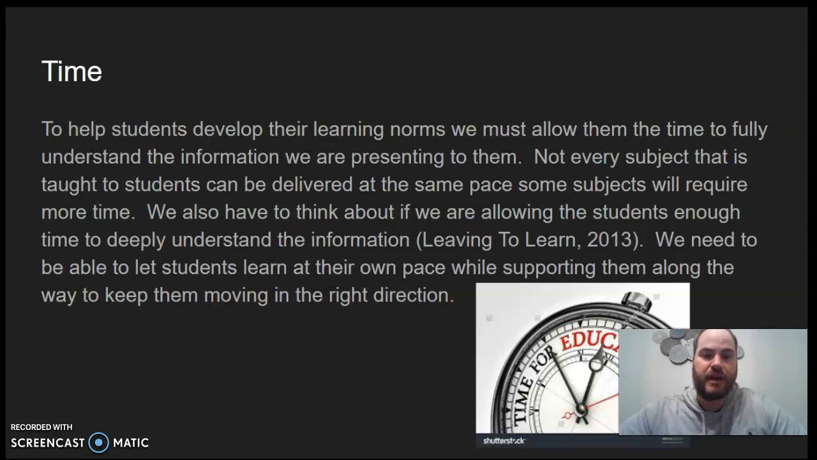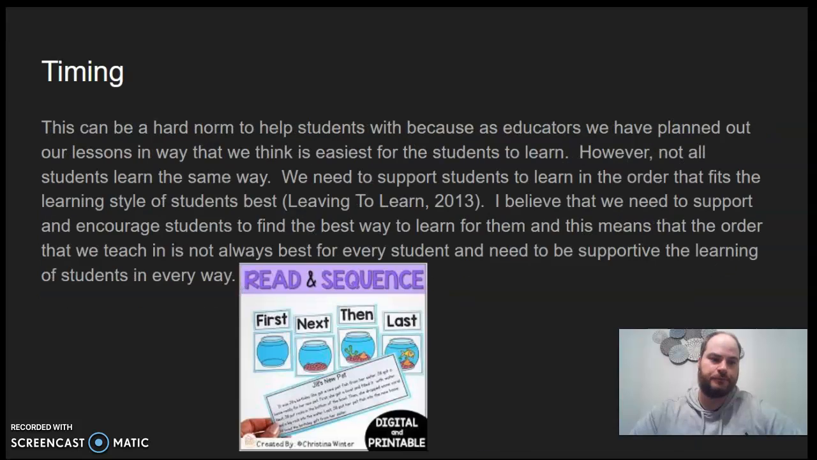We have to think about whether we're allowing the students enough time to deeply understand all of the information. We need to be able to support the students to learn at their own pace while supporting them along to keep them moving in the right direction. Checks for understanding are good for this, like exit tickets or first 5-minute activities, just to check to see if they are retaining the information, or if we need to spend a little bit more time on that information for the student to be successful.